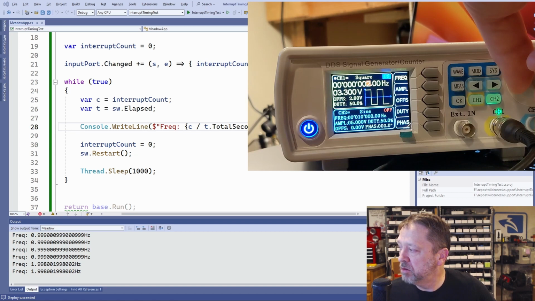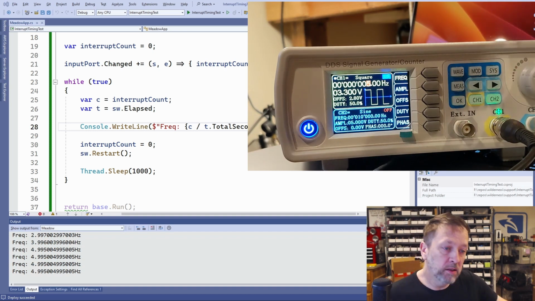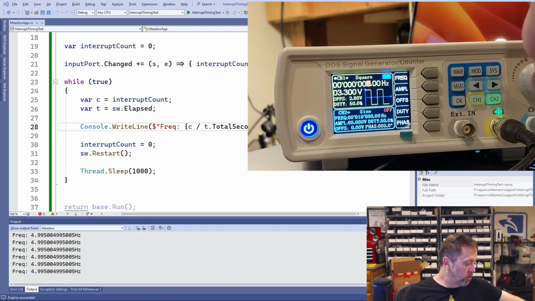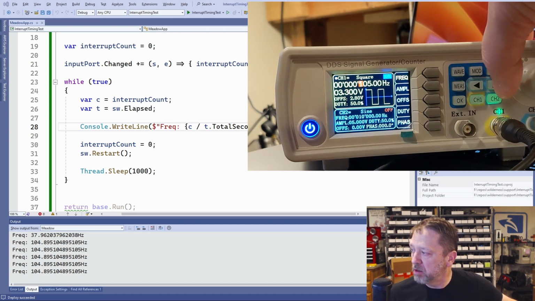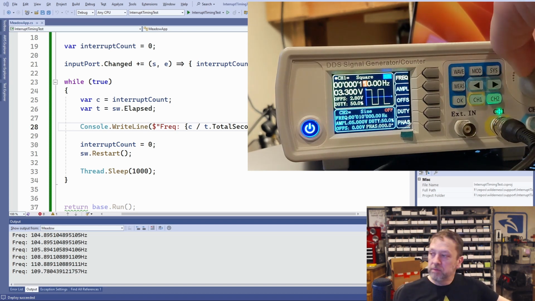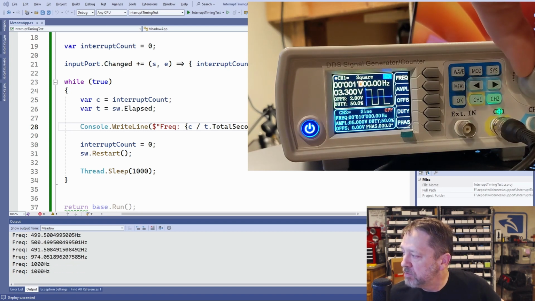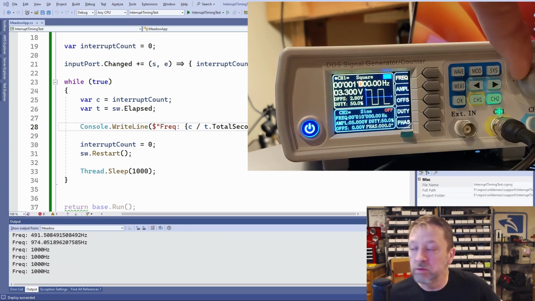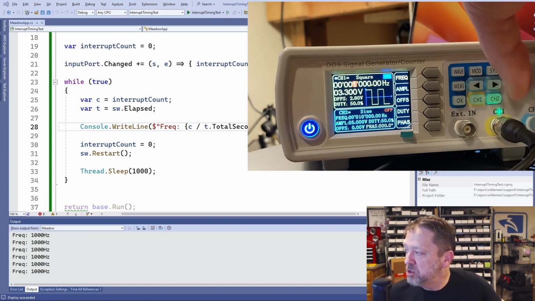So that's 2, 3, 4, 5. So that appears to be working. So let's jump by a little bit more than 5. So now we're at 105, and that looks like it's pretty darn close to our math. Now let's jump by hundreds. So at 1,000, we're still right on. So let's jump by thousands.